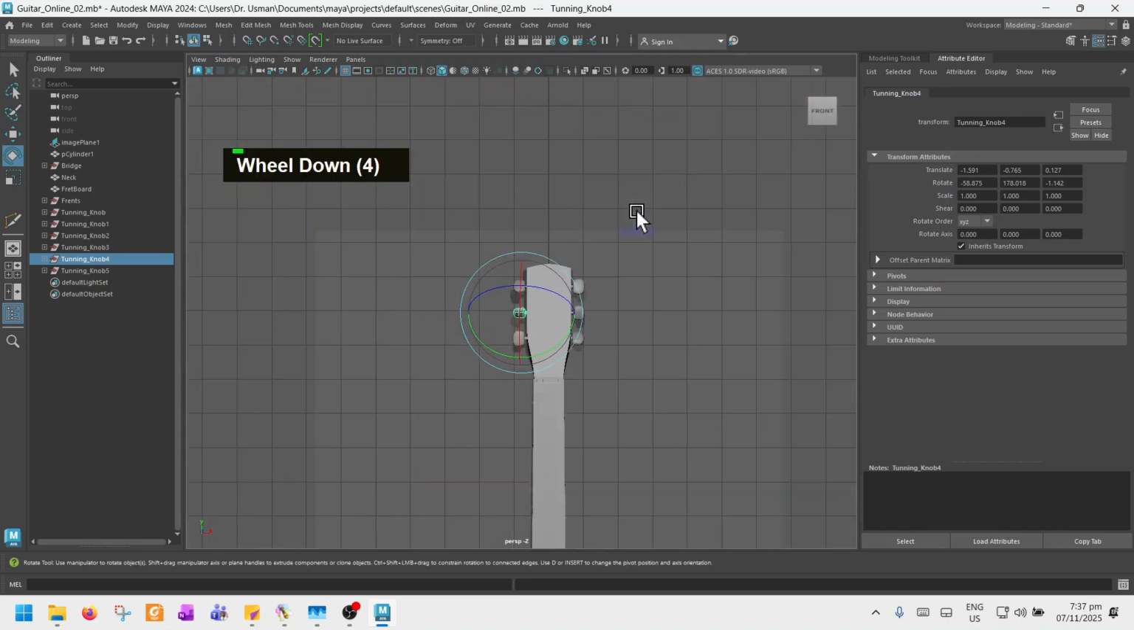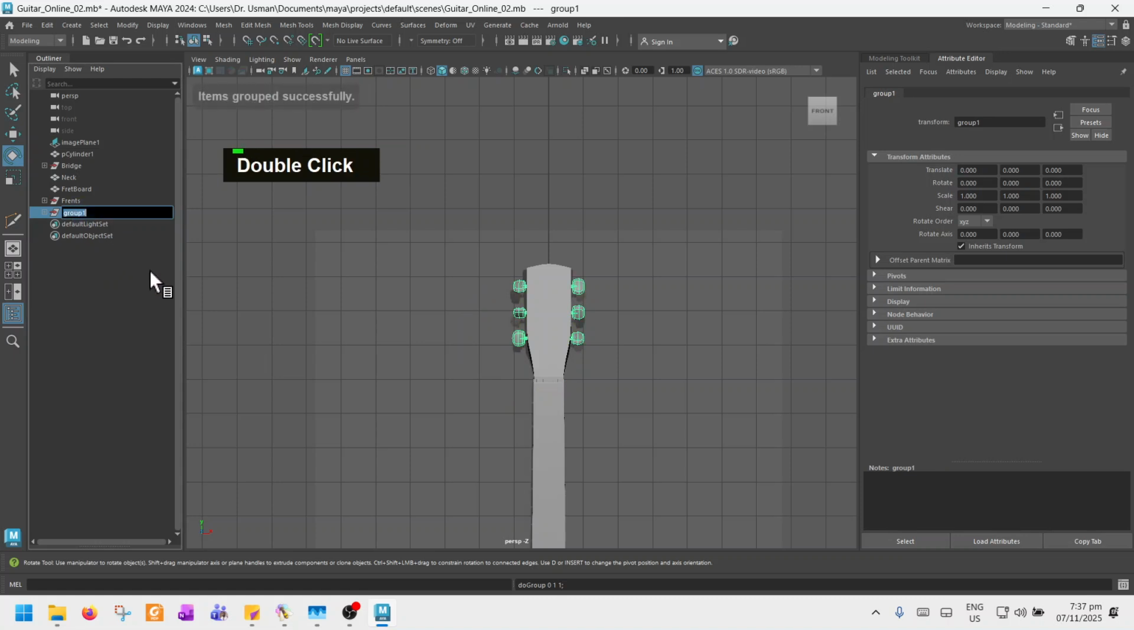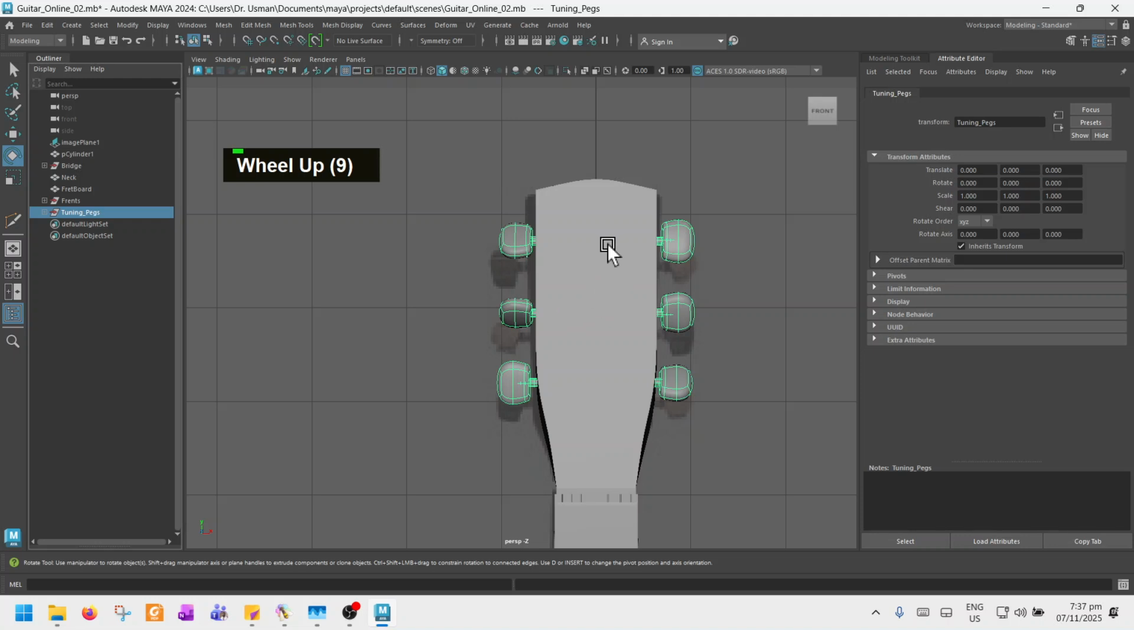Okay. Now we select them all, and we group them into tuning knobs. Tuning pegs, or maybe pegs. Okay. Now we need to add some. We can add the capstan pegs here, but instead of pegs, I just want to show that the wires are going inside. So I will add something like a pin-like thing.